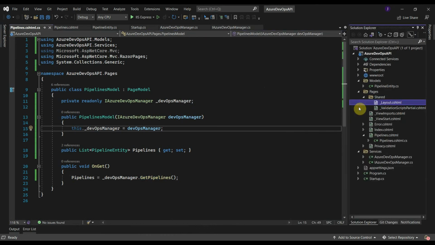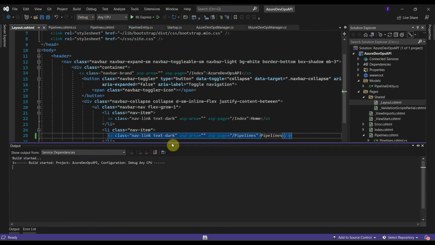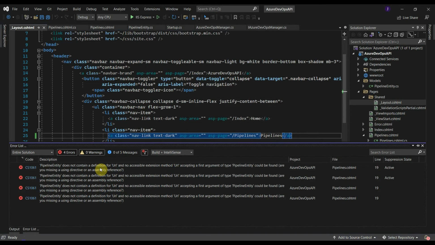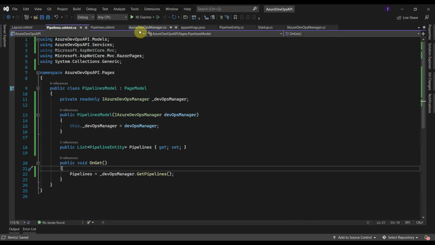Now to open our Pipelines cshtml page, I'll add a link in our layout master page. So in _Layout.cshtml, I'll replace the /Privacy with /Pipelines, and let's add the text also as Pipelines. So this will show in our navigation bar. Now let's run this application. So here we are getting a compilation error. Instead of item.url, we have to use capital URL. Now let's run this application.